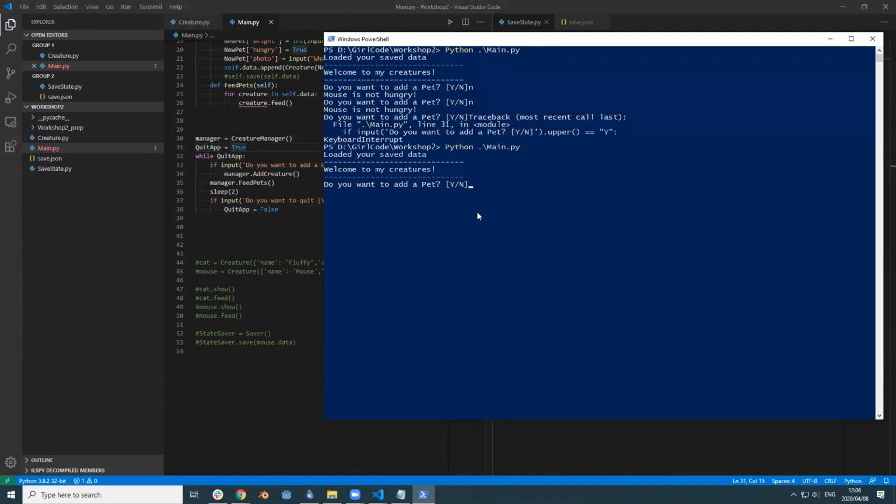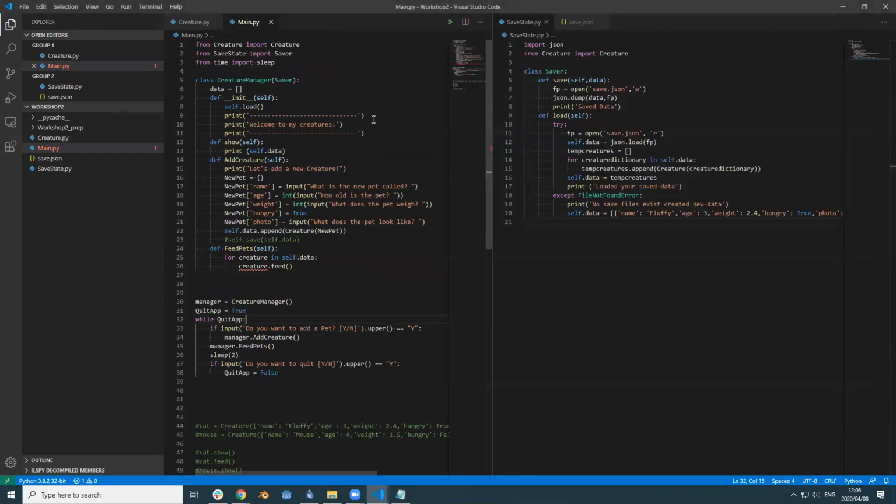Do you want to add a pet? No. Mouse is not hungry, it waits 2 seconds. Do you want to quit? No. Do you want to add a pet? No, and that's our little loop. Cool. So that is a quick and simple loop.